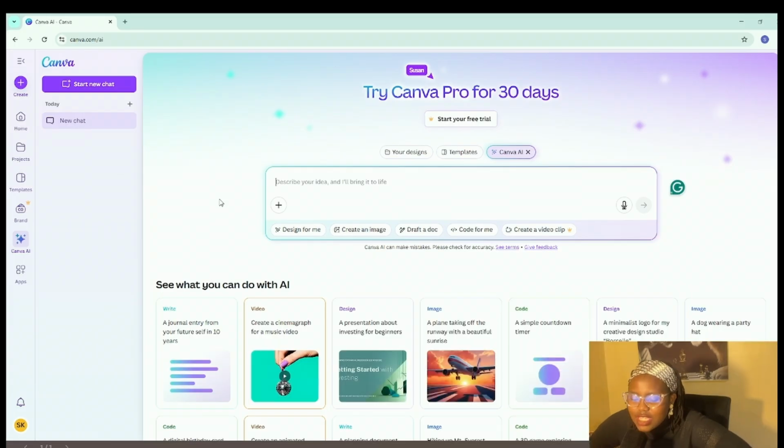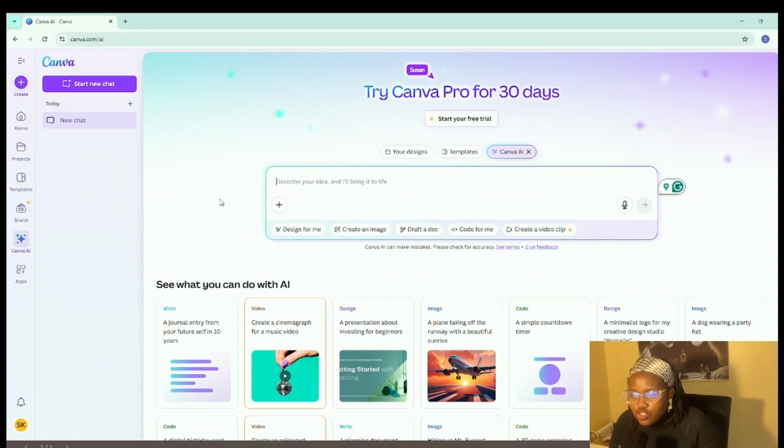Now this is my most favorite thing that Canva has ever done, which is Canva AI. It is mind blowing. Canva AI is GPT just based on Canva. Canva has been able to gather people's feedback, understand what their problems are, and build an AI system that will help them do most of these things very fast.